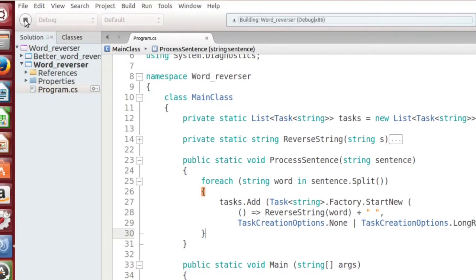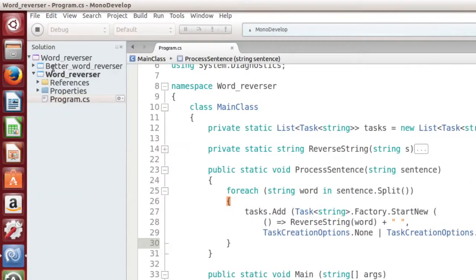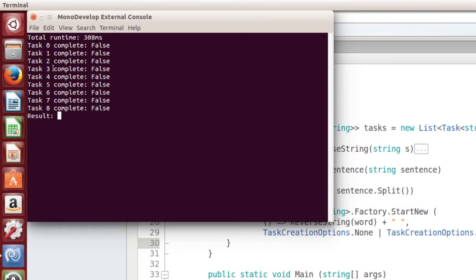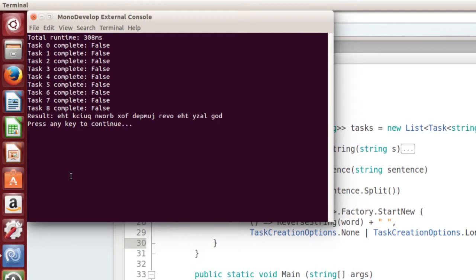I'll run the program again. Here we go. And now you see completely different behavior. The parent completes immediately after much less than a second. All child tasks are still running at this point. But when I try to gather the results of the child tasks, you can see that the program blocks for a second. These are the 9 result properties that are blocking because their child tasks are still running.